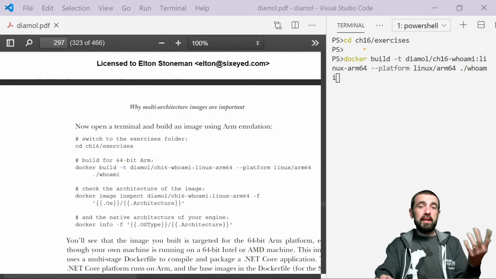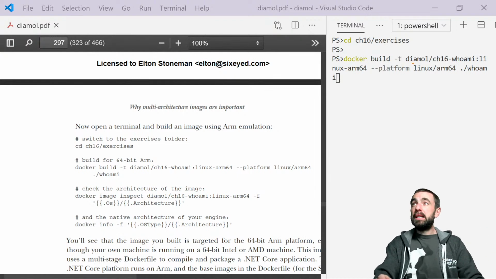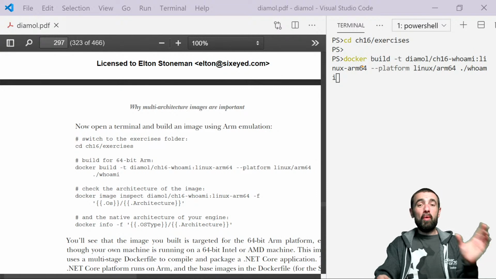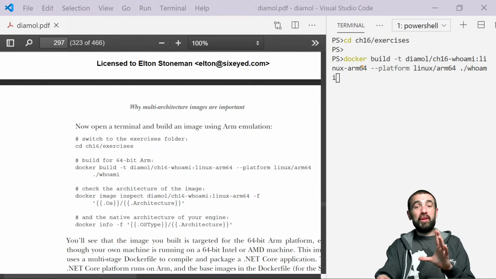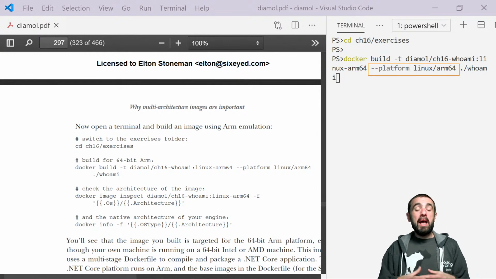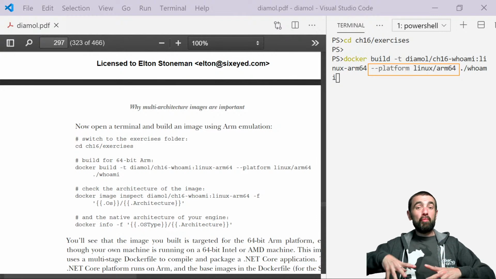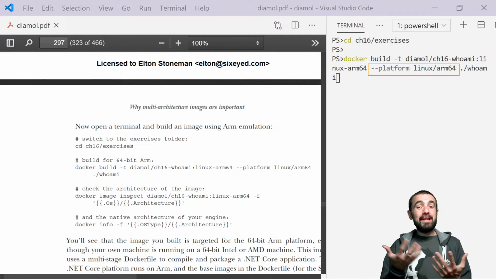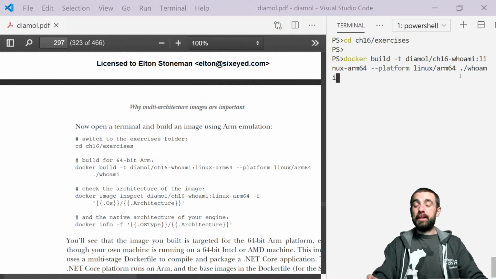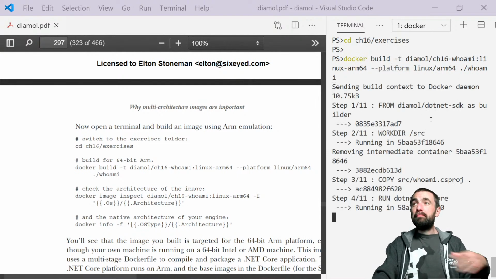Docker build is an alias for Docker image build. -T is the tag that I'm giving it. I'm using Linux ARM64 as the image tag, but I don't have to do that. It's just to help me work out what's what. And this platform flag is the thing that in Docker Desktop will apply the emulation. So when this runs, it will run inside an emulator that is pretending to be Linux running on an ARM processor. Okay, so I've already built all this stuff before.